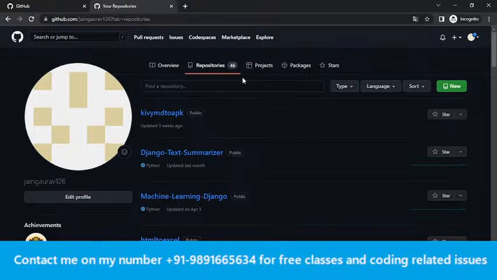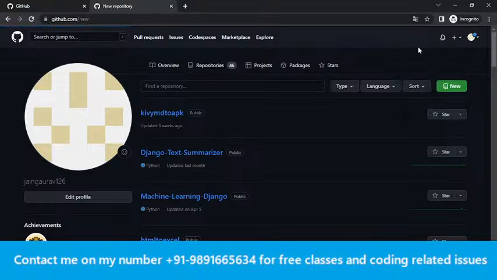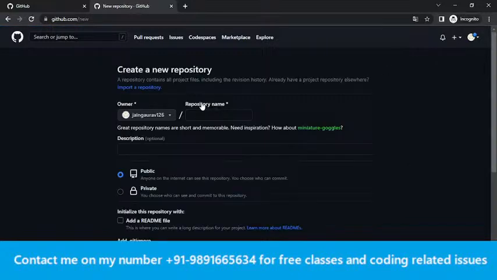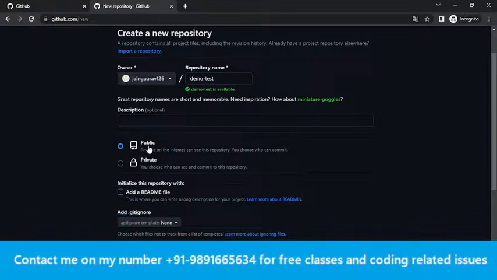So once you're done with creating your account on the platform, you have to click here on plus, right, and it will show you this option called new repository, because you have to create a new one, right? So you'll use this to create a new repository, and it will open for you a page like this where it will ask you to give a repository name. So for now I am using demo test, and I'm going to make it a public repository.